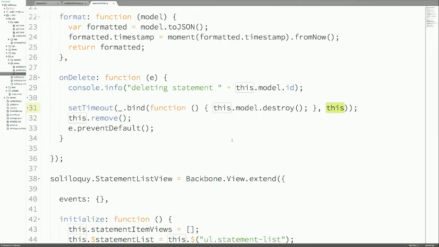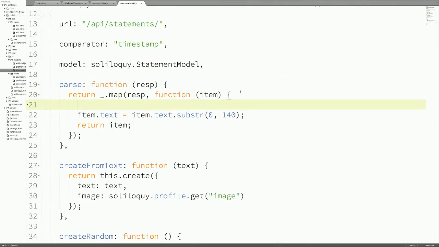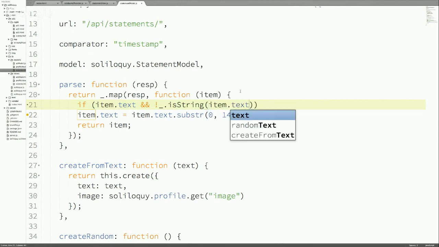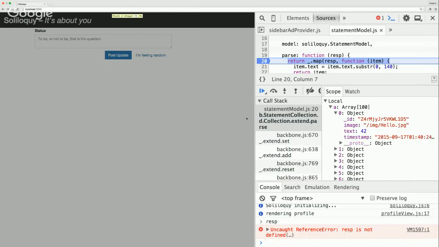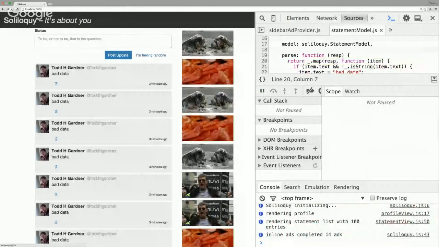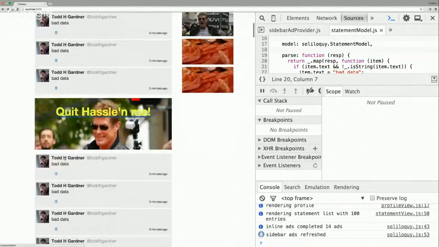So if I go here and we take a look at our code, which is in statement model, and take a look at this parse function, we should probably be a little bit more tolerant of data here. So item.text might not be a string sometimes. And so if item.text exists and it's not a string, then let's just set item.text to bad data. So now if we reload the page, well, they can still see their bad data. I can show them more ads.